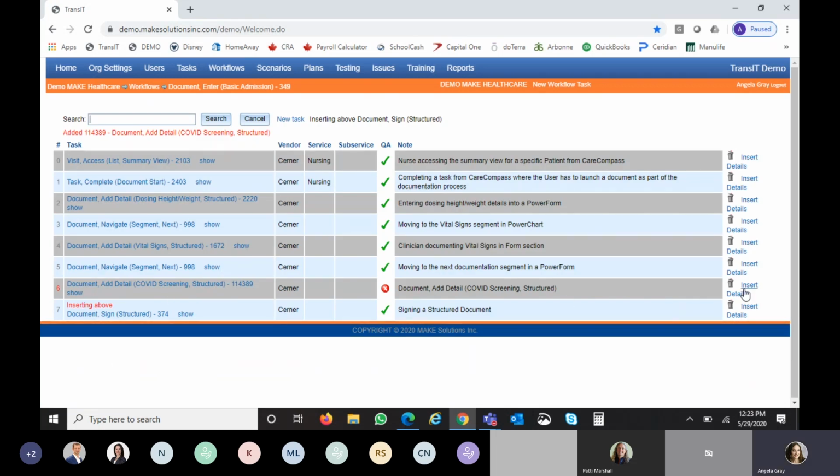Now you can see that that task was added to my workflow. I didn't need to go outside of workflows into tasks. I was able to insert my new task right inside my workflow. Because I just created this task, there's the icon here letting me know the QA has not been completed for my task. So I can then click into my task here.